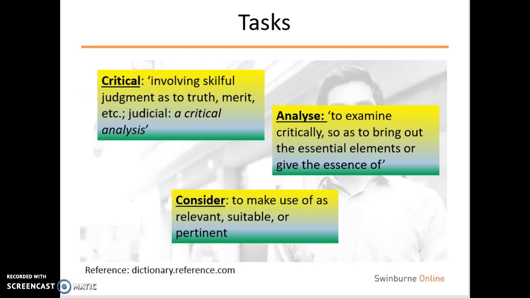This is not an opinion piece. You are critically analysing policies and linking this discussion to relevant academic literature. You need to support all your ideas with academic literature. This is really, really important with your academic writing, and this is where the term critical comes in. So your critical analysis must involve skillful judgment as to the truth, merit, etc., by drawing directly from the policy documents and connecting them with your research findings from supportive literature within the learning materials and beyond.